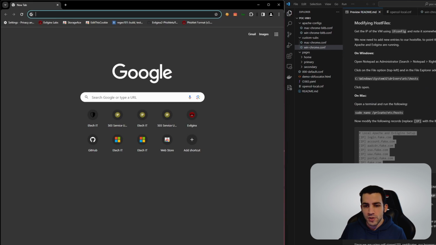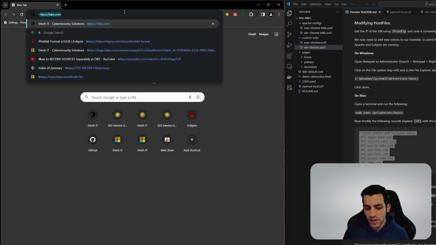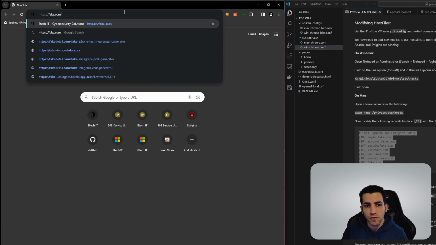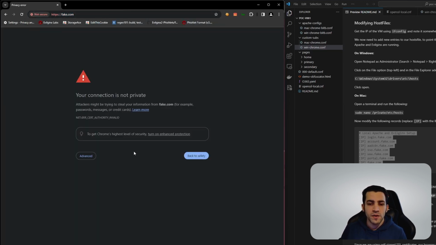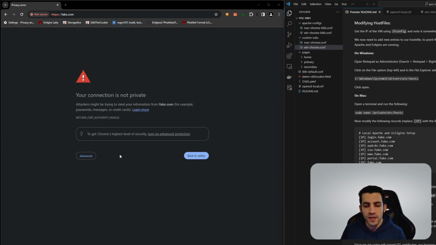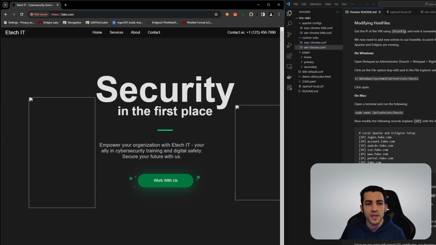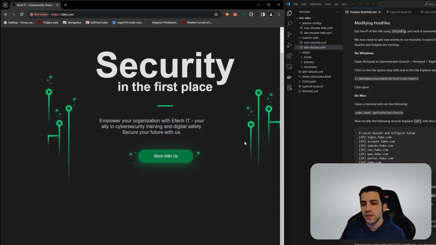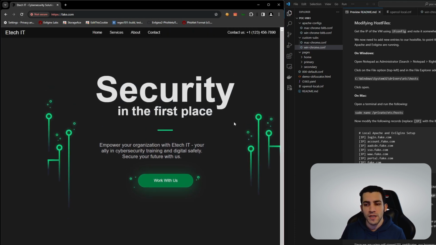And let's open our browser. So now if we visit https://fake.com, we are going to get this warning, which is normal because we used self-signed certificates, which are not signed by a trusted authority. So if you click Advanced just to proceed here and see if everything is working, let me refresh this. So we see the home page that we configured on Apache.